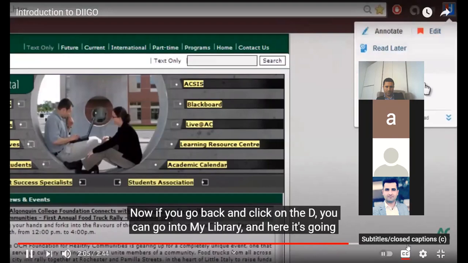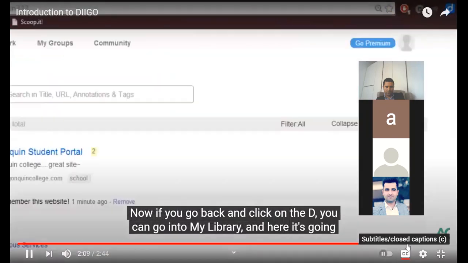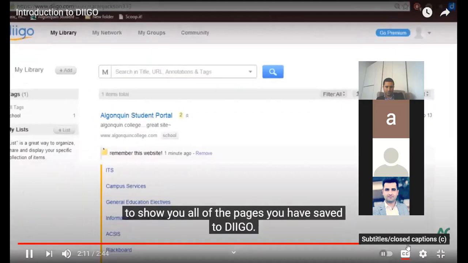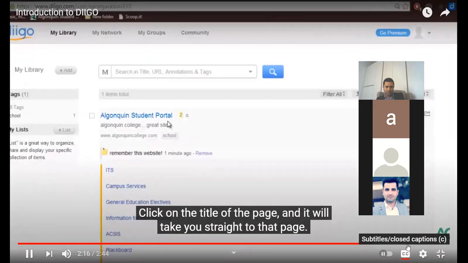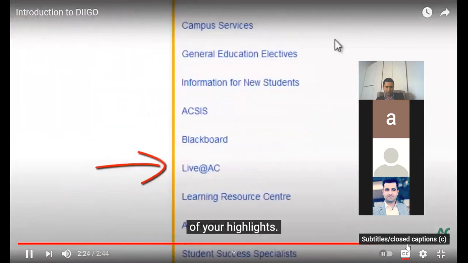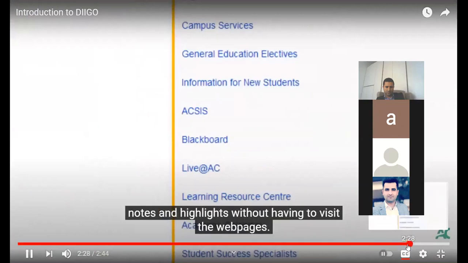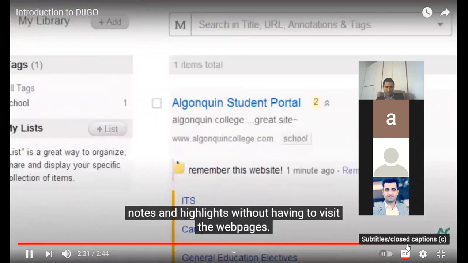Now if you go back and click on the D, you can go into My Library, and here's going to show you all the pages you've saved to Digo. Now if you click on the title of the page, it'll take you straight to that page, but if you look underneath, you'll notice it's saved all of your sticky notes and all of your highlights. So if you're using it as a research or study tool, you can just go back and look at your notes and highlights without having to visit the web pages.